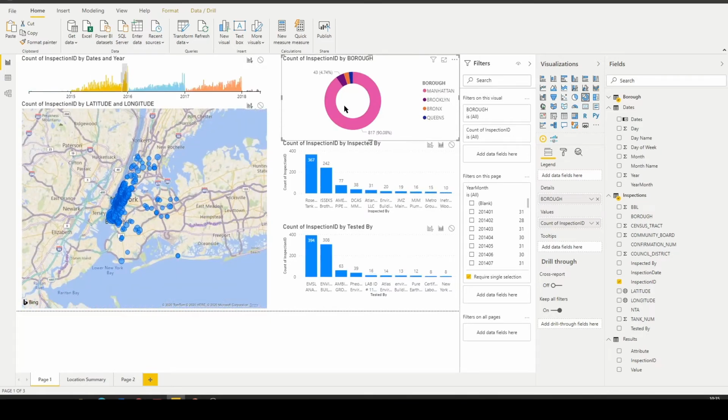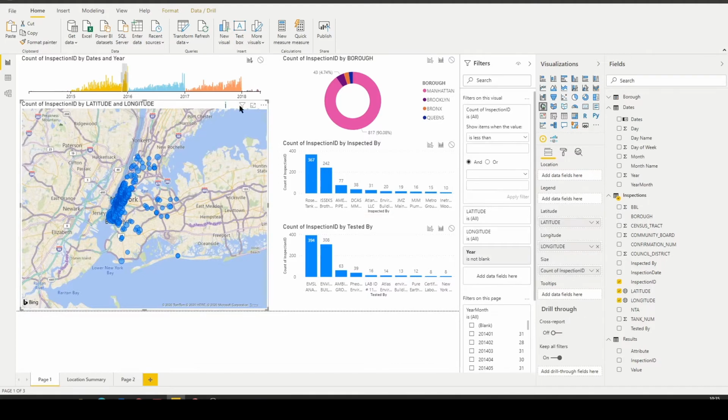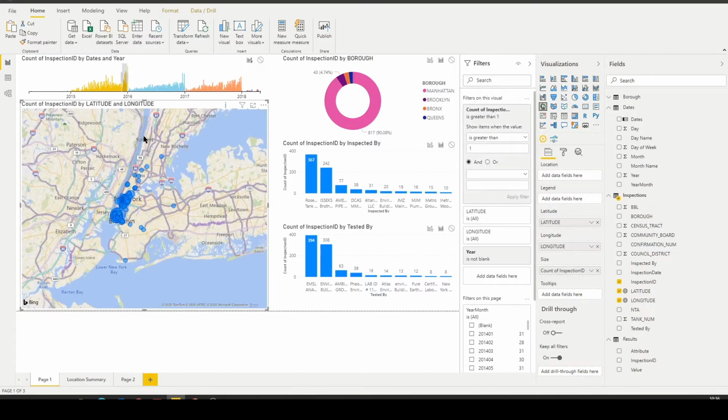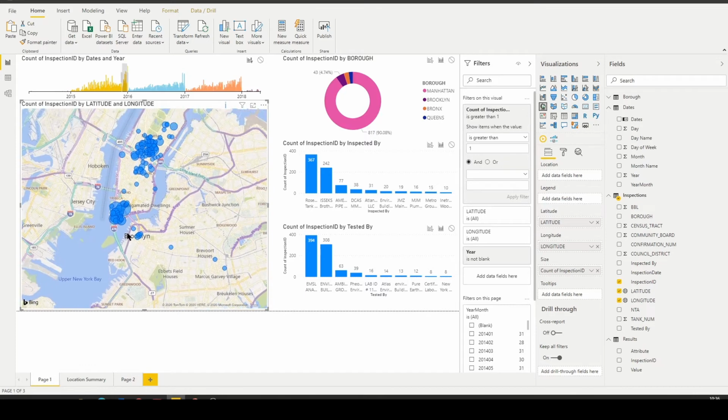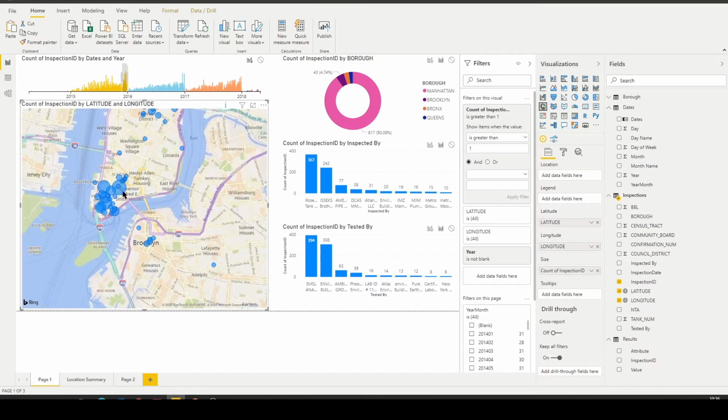One of the other things you can do while you're here, as you can see, we could change our count of inspections, couldn't we? So say we count of inspections, I want it to be greater than 1. So I'm only interested in places that have more than 1 inspection, for example, in that time frame. So straight away we're starting to see much more. It's much easier to find out what's going on.